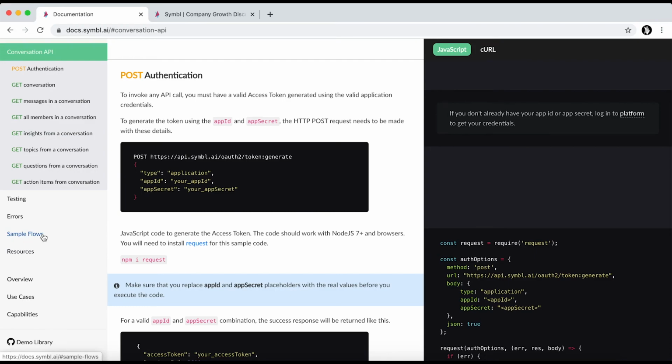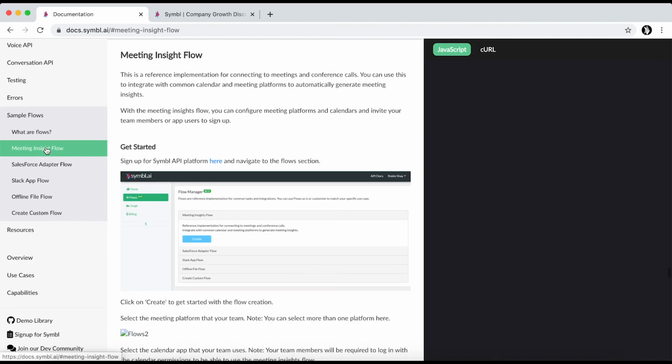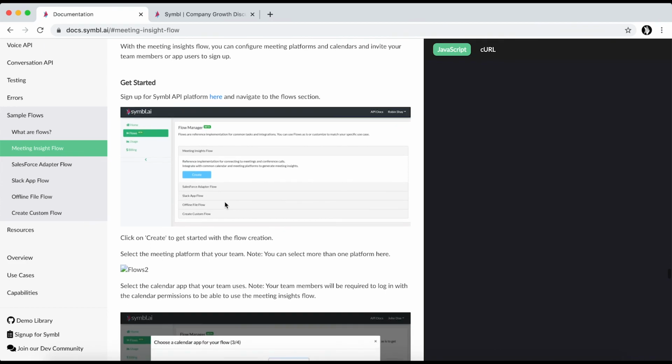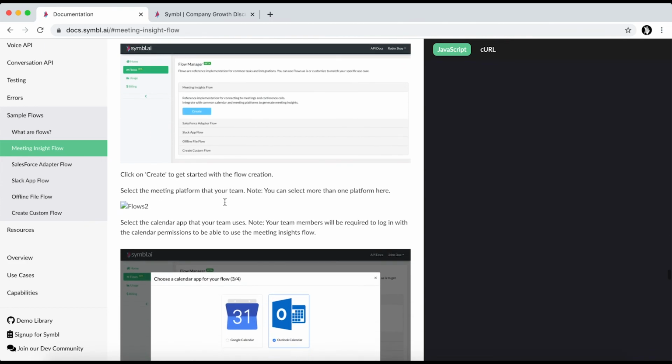Besides Voice SDK and Voice API, you can generate the meeting summary page that we showed earlier using the meeting insight flow. Go to sample flow and click on meeting insight flow to learn more about this. It is super quick and you can integrate our service with multiple meeting platforms such as Zoom, Google Meet, and other common meeting platforms.